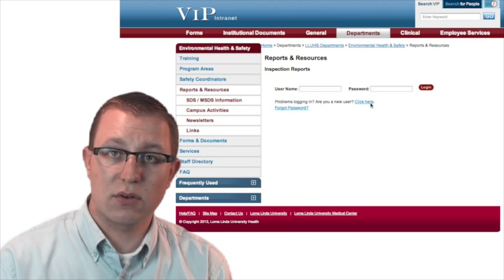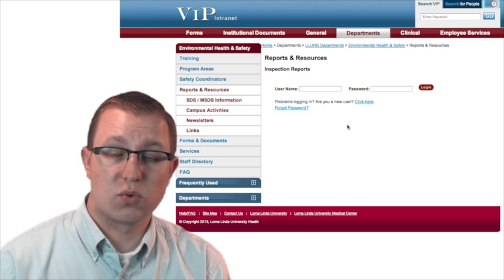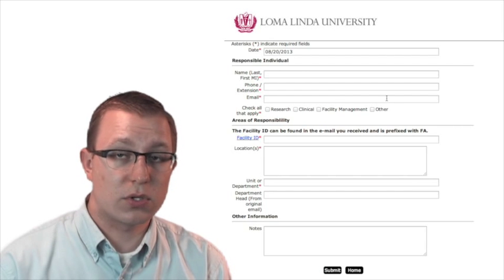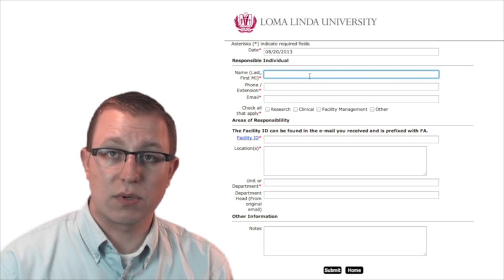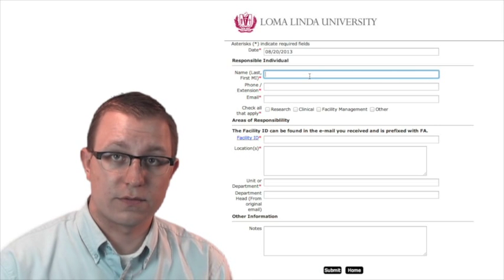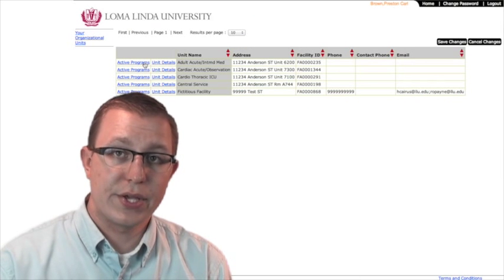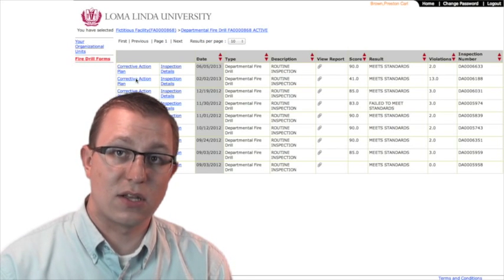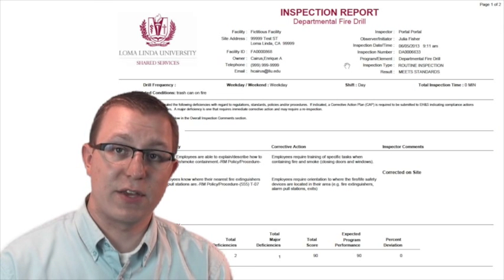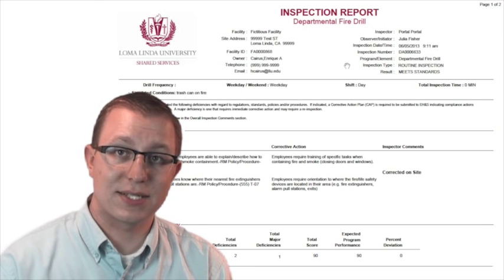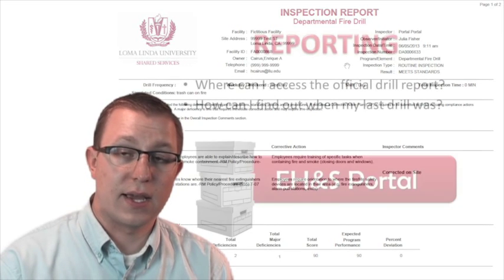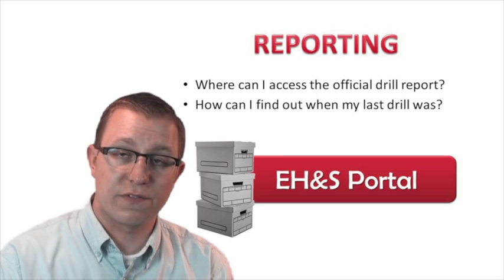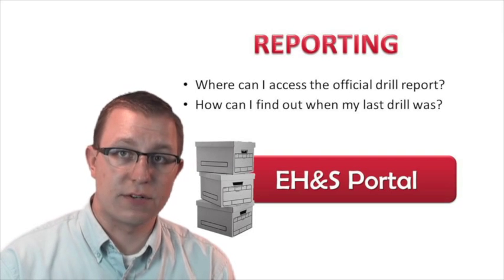If you don't have a login account and you are responsible for certain facilities and would need to be seeing fire drills, that's fine. Go ahead and click where it says to click for new members or new access, and you can actually request a login for yourself. Once you're in that portal, you can see all of your past drills, the scores, and what was marked as non-compliant and compliant. The official PDF reports are there, so you can access those. It's a really great system, and that's how we can find our official fire drill report, and also find out when the last time was that your department did a fire drill.